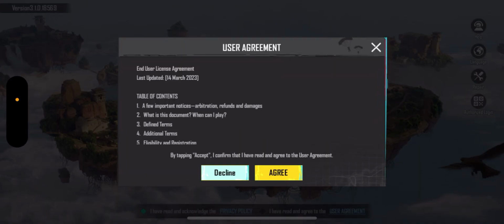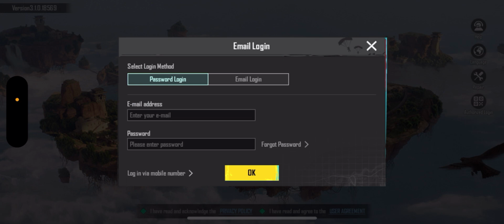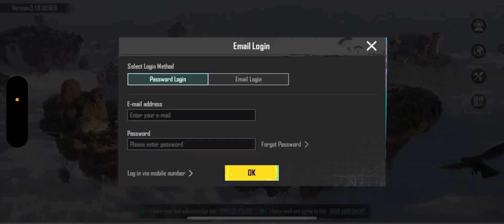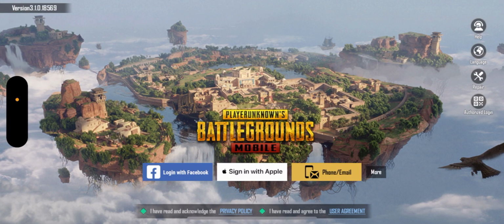click on it, and after that click on agree, and after that you can enter your email address right here, and you can enter your password right here as well, and after you have done that just click on OK, and after that you would be logged in through your email ID in your PUBG Mobile. So that's how you guys can do it.